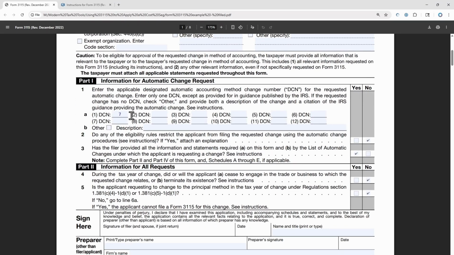Okay, so moving down here, this is an important part. The DCN code for when you apply a cost segregation study is going to be 7. So we put a 7 in this field. In this case, these questions just have to do with this type of change. This type of change, the answer to question number 2 is going to be no. Has the filer provided all of the information statements required? We're just going to say yes for number 3.